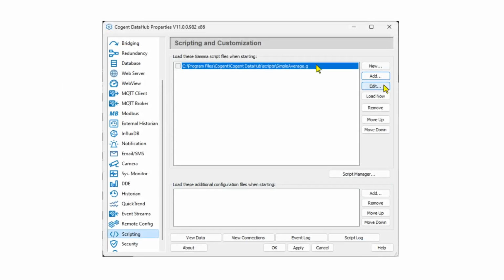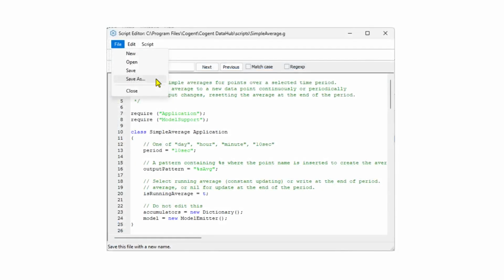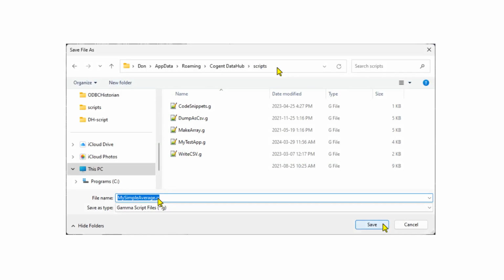To edit the demo script you should first save a copy. Select the script, then click the Edit button to open the script in the script editor. Choose File, then Save As, to save the script. Put it in your users directory, see Users, Username, AppData, Roaming, Cogent DataHub, Scripts.